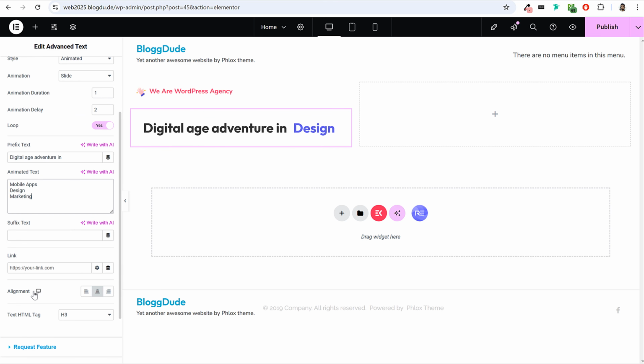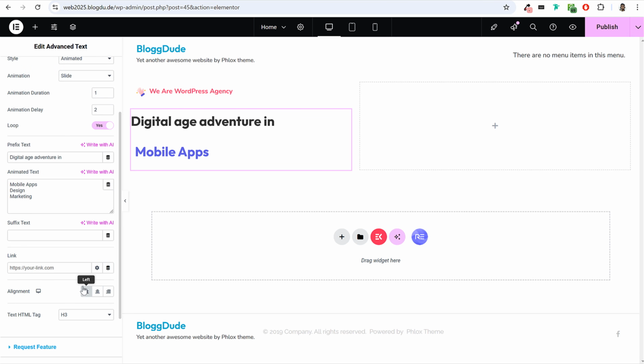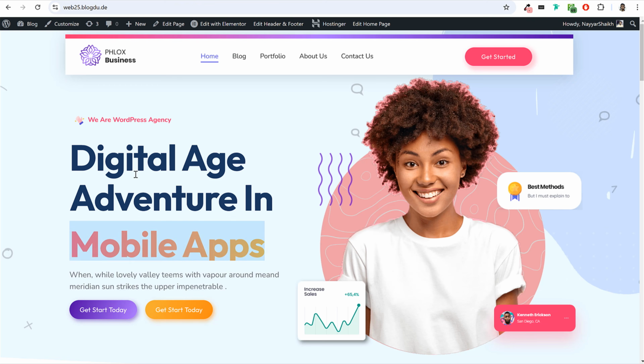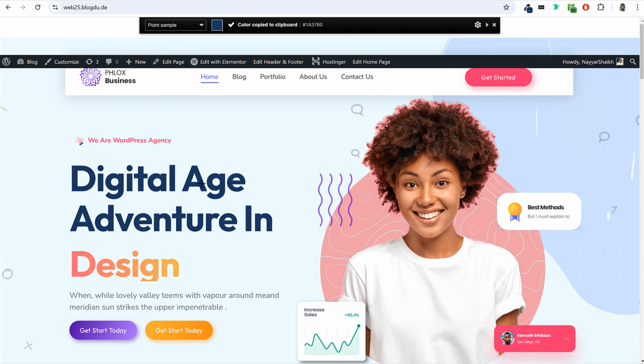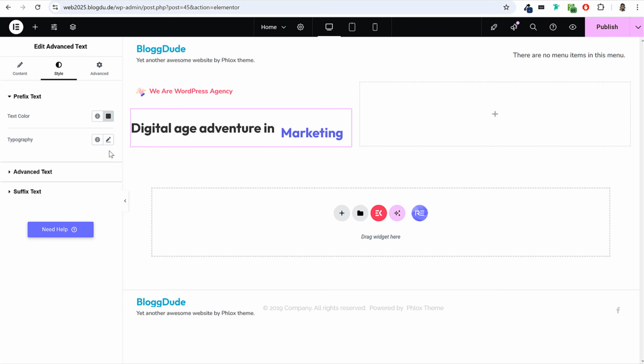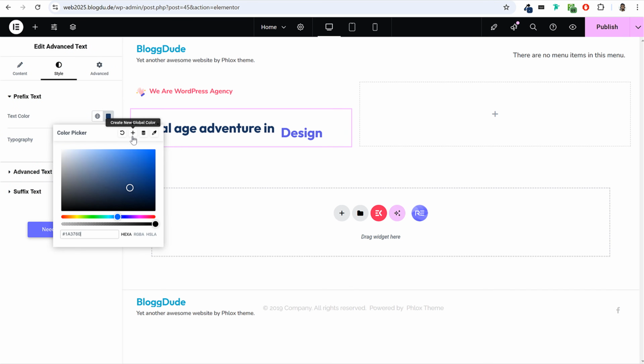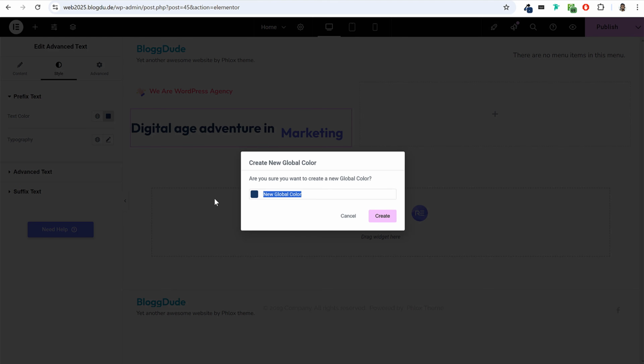Now let's style this thing. First, let's align this left, so under alignment, we can select left. Now go to style. Now text color. You can see this is the text color. So I can use this ColorZilla color picker. Just click on this, and it will copy the text color for me. I'll paste the text color over here and I'll also save this color. Click on global color and change this, or you can save this as text color. Name it anything you want.